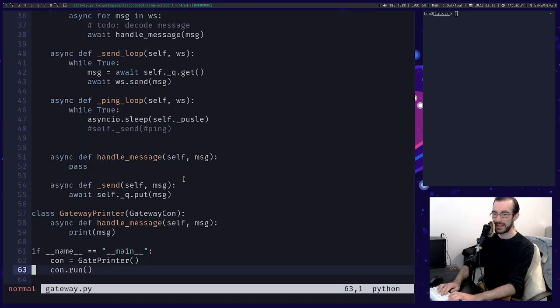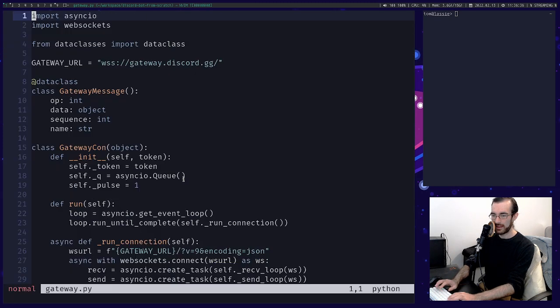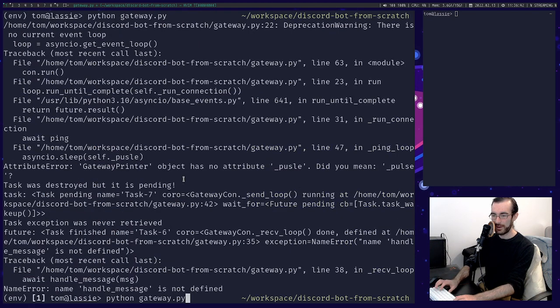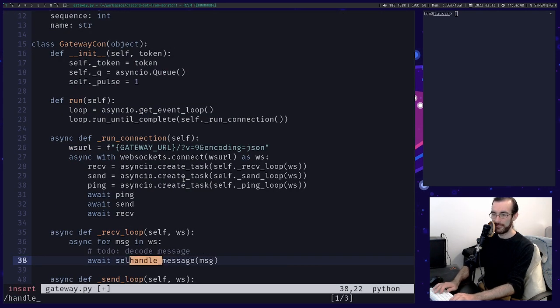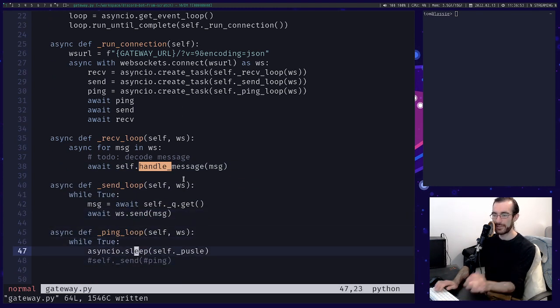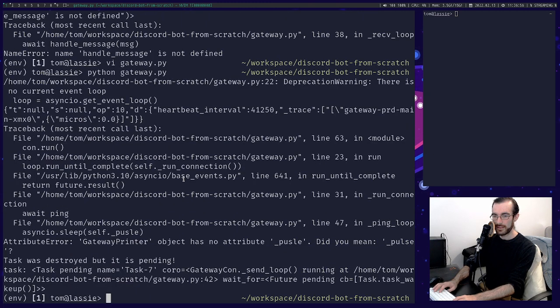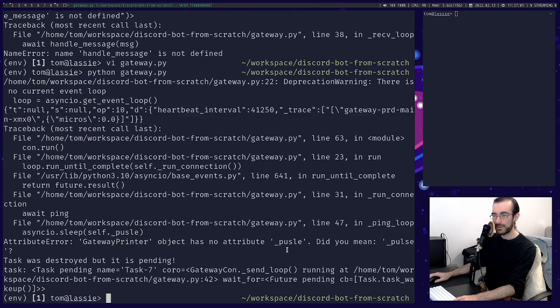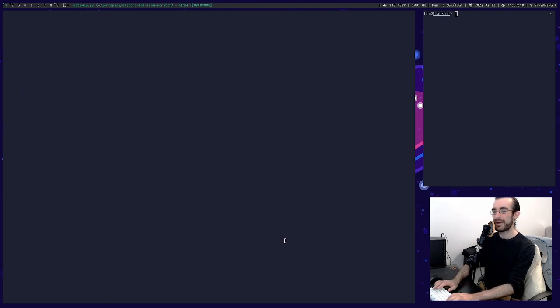Gate printer is not defined. That's because it's called gateway printer. And we need to give this a token, sure. Cool, handle message is not defined. Because I'm very, very silly, I forgot the self. Is there anywhere else I've forgotten the word self? I don't think so. And that looks really good. That looks kind of good, right? Self.post, gateway print has no object. Possibly another typo, okay? Another typo.